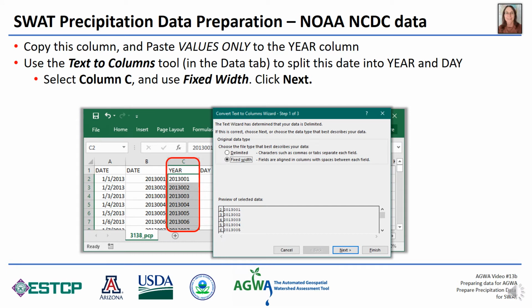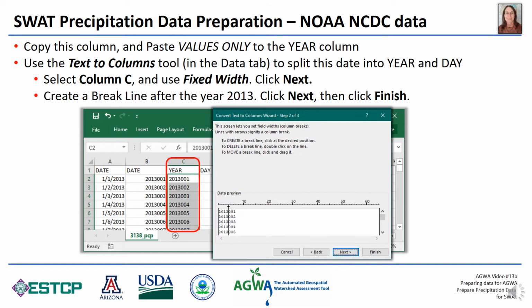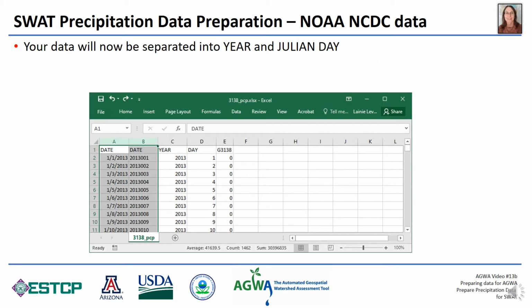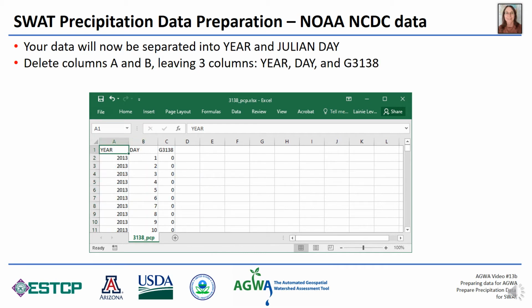Next, select column C, use Fixed Width, and click Next. Create a break line after the year 2013. Click Next, and then Finish. Your data should now be separated into year and Julian day. Delete the first 2 columns A and B, leaving the 3 columns year, day, and G3138. Save this file. This is the unweighted precipitation file.